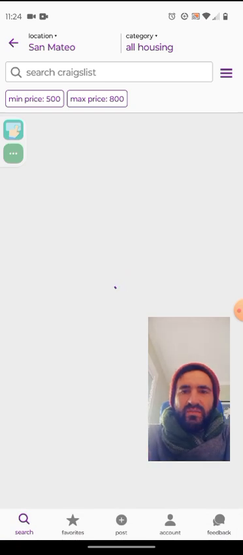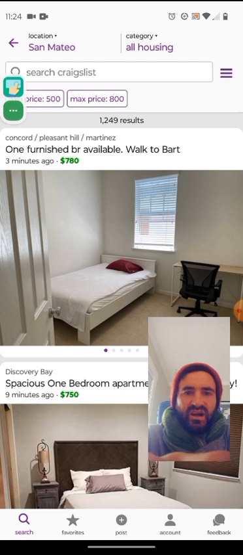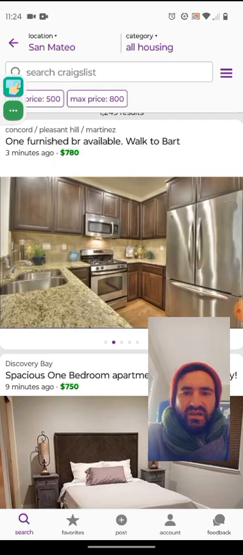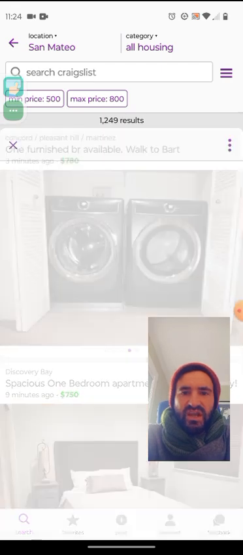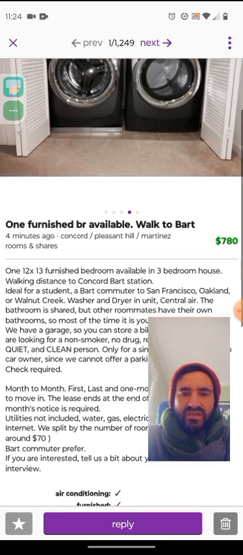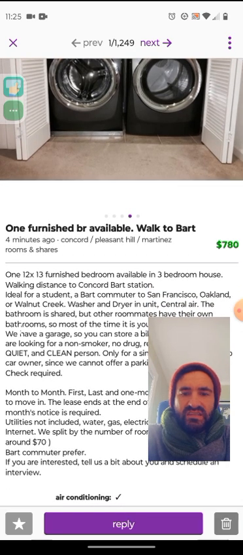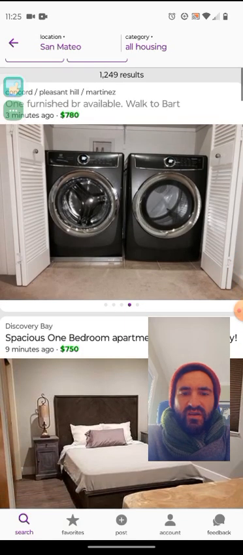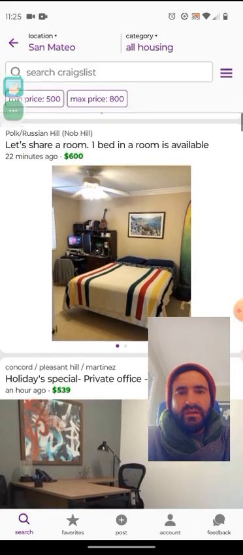So now we have our max price at 800 and our min price. There's a place in Concord. It looks pretty much what you would expect for $780 a month. Shared bedroom. We can click on it and read about it more. It was posted 4 minutes ago, so that's pretty good. Walking distance, month to month, first and last. A lot of these are going to require first and last, so that's going to be like $2,000 to move in right there, that first one.